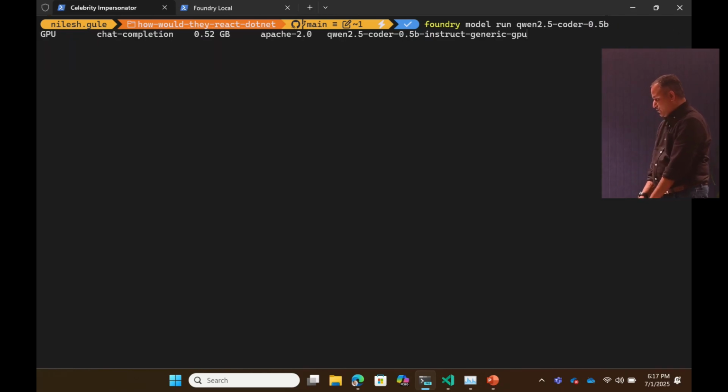So this is how I can initiate the process. If I say run, if the model doesn't exist on my machine locally, it will first download it and then it will run that model.